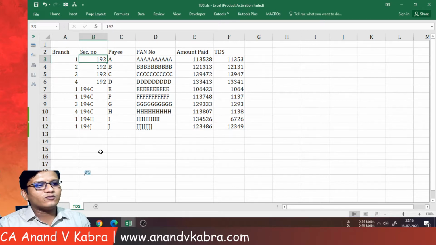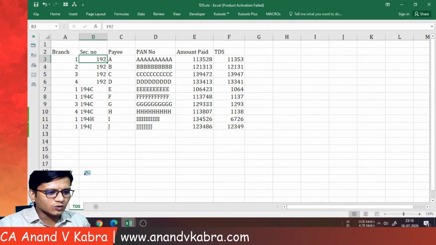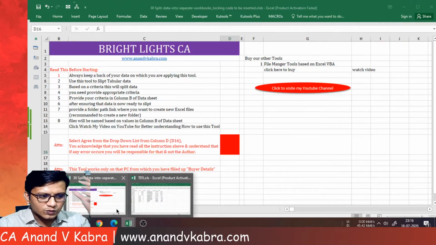Now here I want the data in workbooks according to the section number. Whatever number of entries belong to section 192 shall be kept in one workbook. Later on, whatever number of entries belong to section 194C shall be kept in one workbook, and so on. So how does this work for you? I have this data. Let's go ahead with checking out the tool.